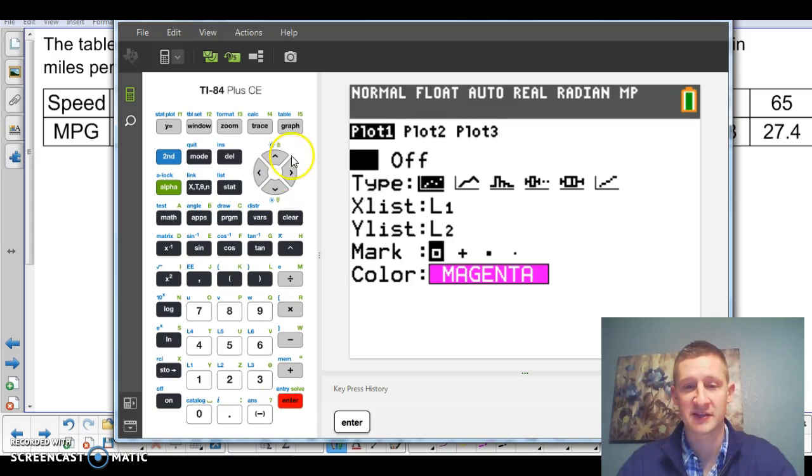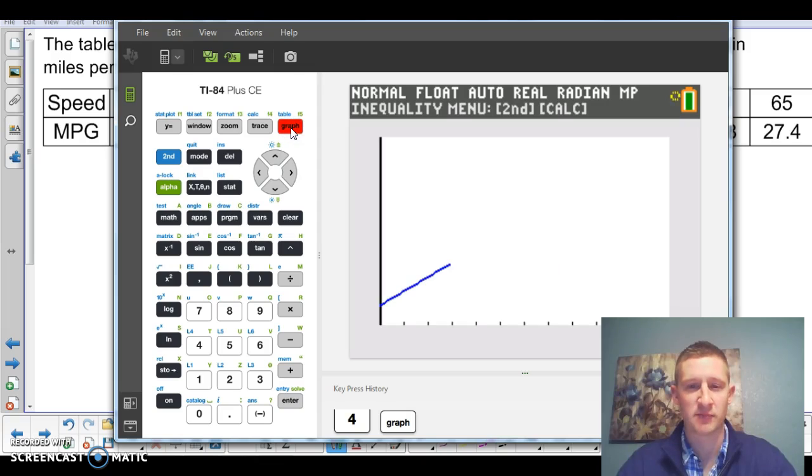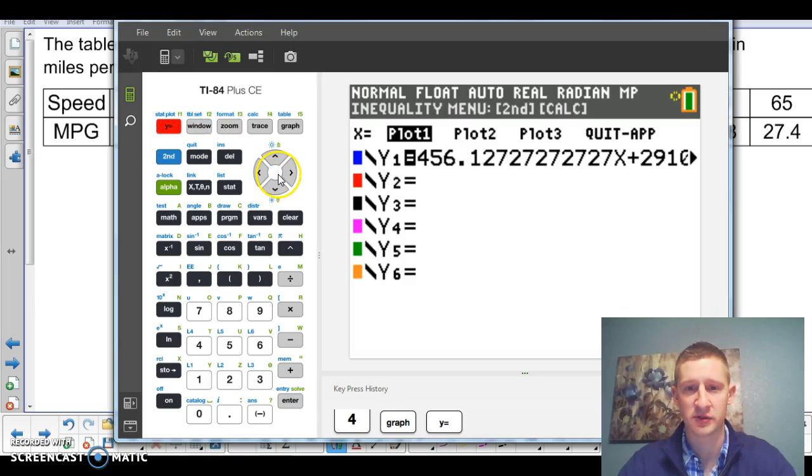So I'm going to go to my scatter plot. I'm going to change the X list to list 3 and the Y list to list 4. Oops, not 4, but second 4 to get L4. Here we go, and graph it, and probably be disappointed. There's a line from the last example, and there's no data points.